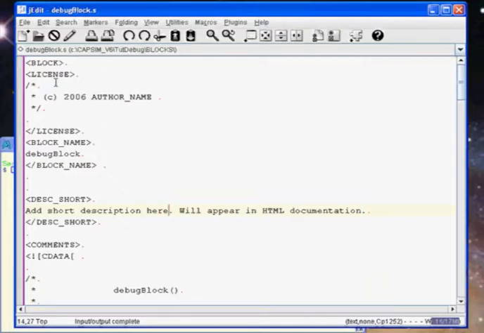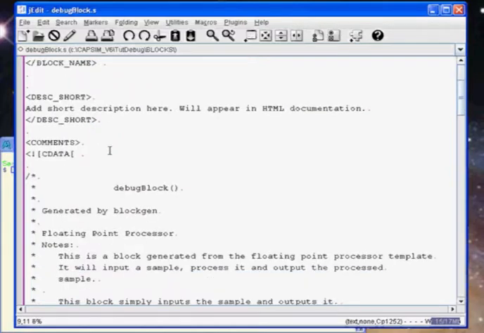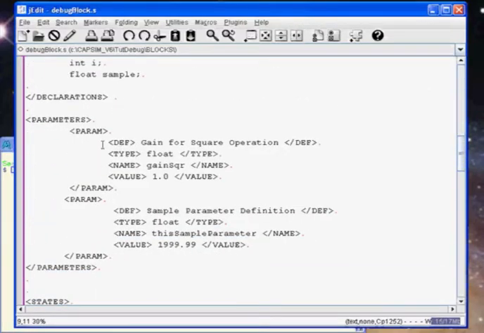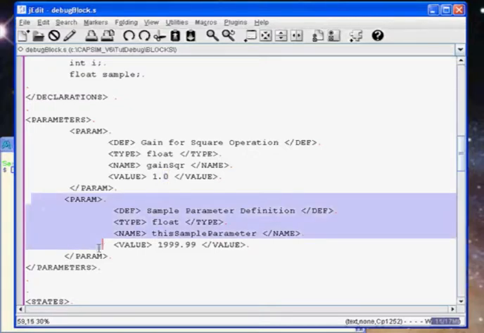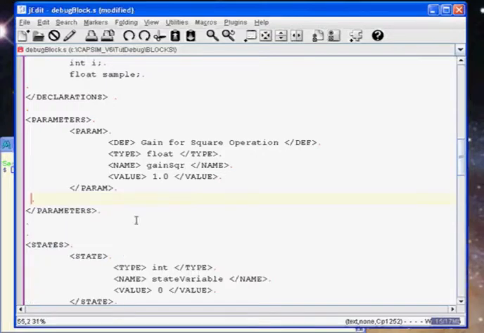So here I'm using the jEdit text editor, and I've opened up the debug block. Here's the block name between the XML tags. Let's go down. Here we have the parameters. The parameter that we defined, which was the gain for the square operation, we called gain square. That's the variable that's going to be used in the C code. It's type float, and its default value is equal to 1.0. Now, when we generate this block, a default parameter is also set up in order for users to be able to generate their own parameters. We'll just get rid of this. We don't need it.